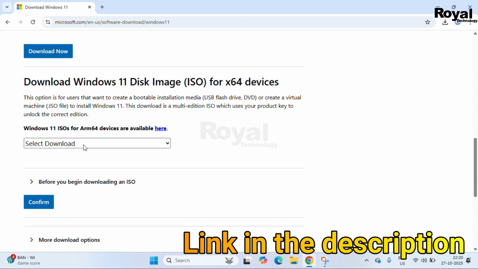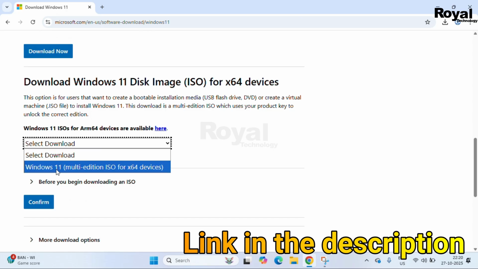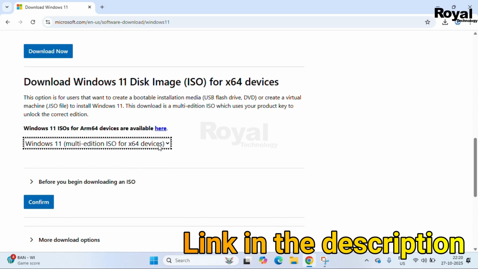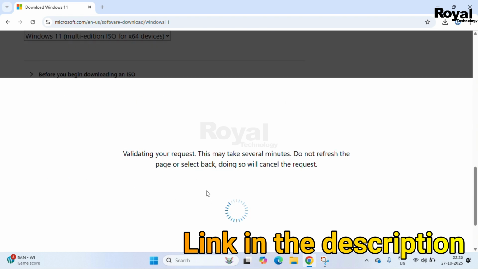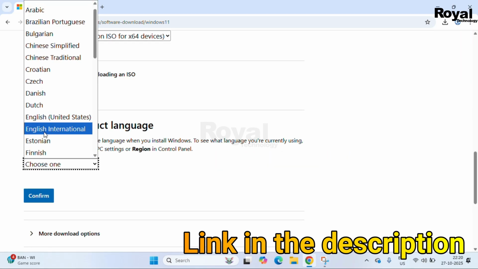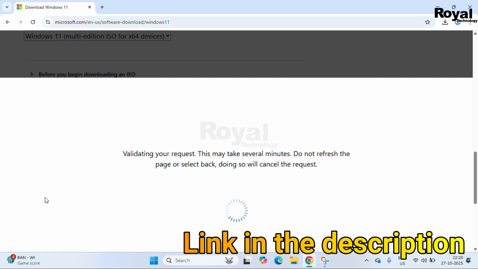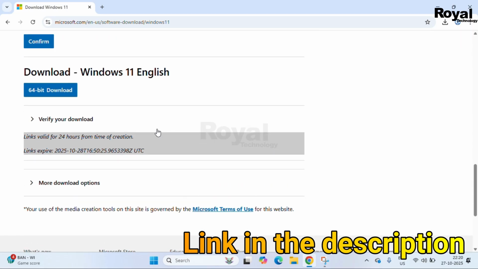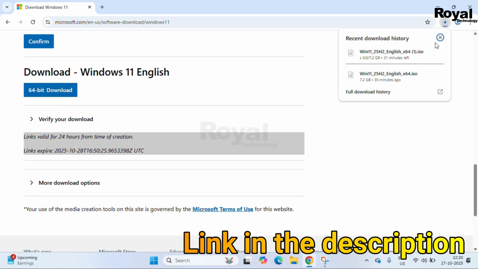First, you have to select Windows 11 multi-edition ISO 64-bit from here and then click on confirm. Once you confirm, it will take some time, and then choose language. From here just select English United States and click on confirm. Again it will take a few seconds, then our download is ready. If you click on this 64-bit download button, it will start the downloading.